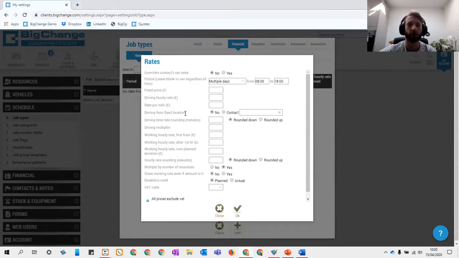This option, driving from a fixed location. So if you have that set to no, as I said, this is mainly just for when you're using planned. So if no, it will just calculate it from the previous job location or from his start point of the day, if it's the first job of the day. But if we set a contact, you could have this set to like your depot, for instance.